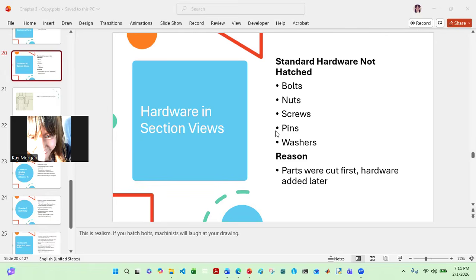So we pay attention. Remember this rule very clearly: standard hardware stays unhatched in section views. If you hatch bolts, machinists will absolutely notice and they won't be impressed. They will make an issue out of it.